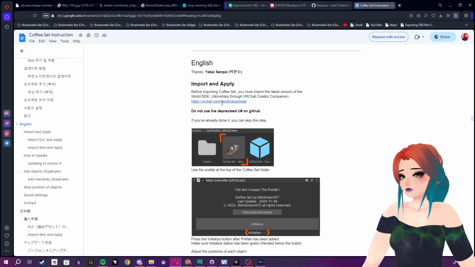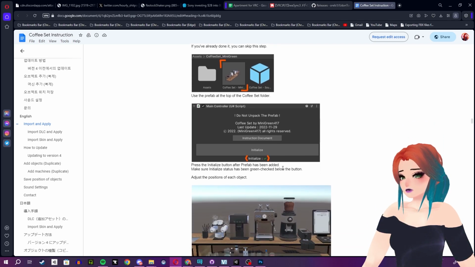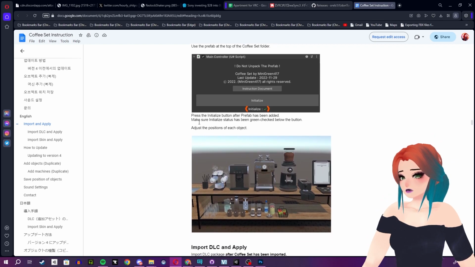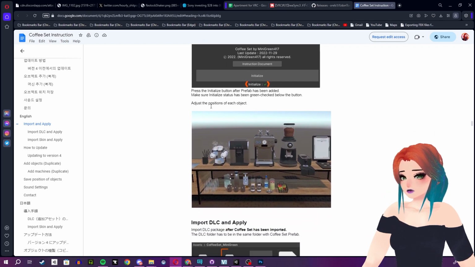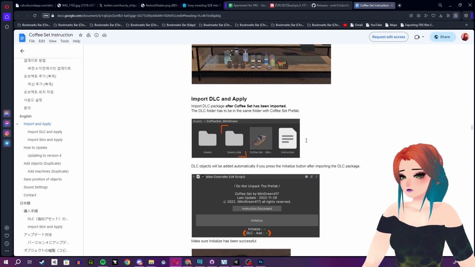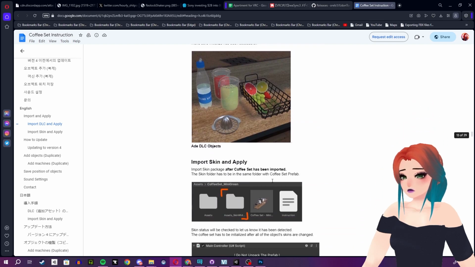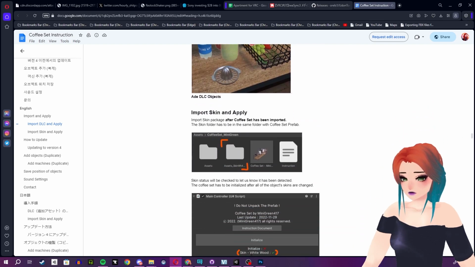So essentially, make sure you've got everything necessary. Already done this, so let's get to the step. All right, cool. Use the prefab at the top of the set folder and press initialize after the button is added. Make sure status is all good, then adjust the positions on the object, and then import the DLC. It should also automatically come in when you have the DLC added in. Should all be good. All right, sweet.